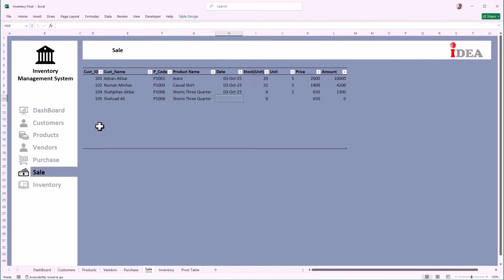Hold Ctrl and press the semicolon key to insert the current date, then press Tab. Now, enter the sold units, and watch as the stock units decrease instantly. Press Tab again to move to the next row and repeat the same process. Now, I'll speed up this part to save some time while making a few more entries, just to confirm that all formulas and automatic updates are working perfectly across every sheet.